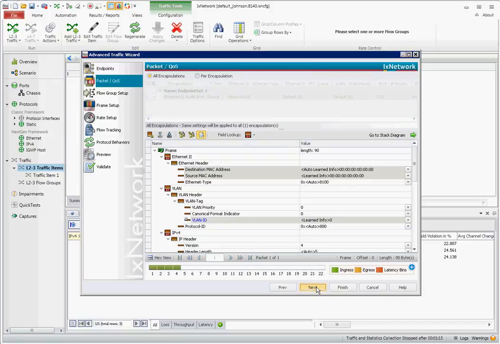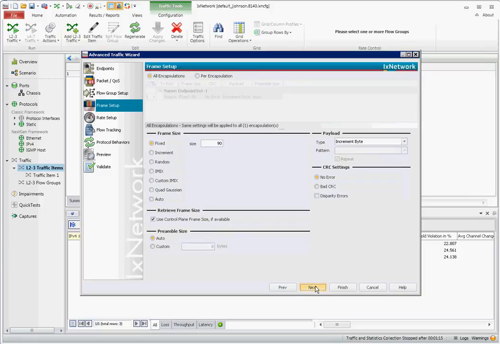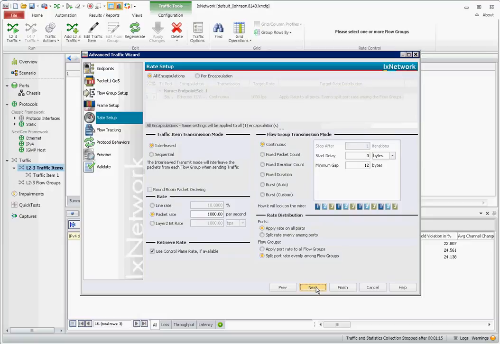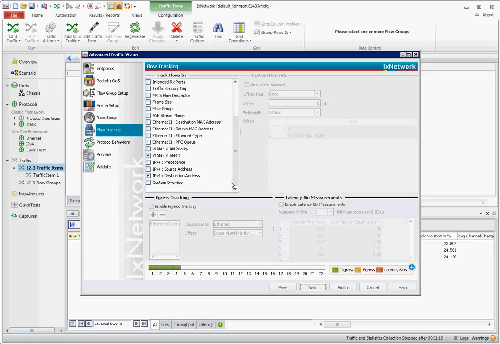We'll click next. I did not change anything here or on the next screen. Nothing changed here. Frame size, set that as needed. Rate setup, same thing, depends on your requirements. Now, flow tracking. Two things I have selected here, the VLAN ID and destination address. Okay, and we're gonna click finish.